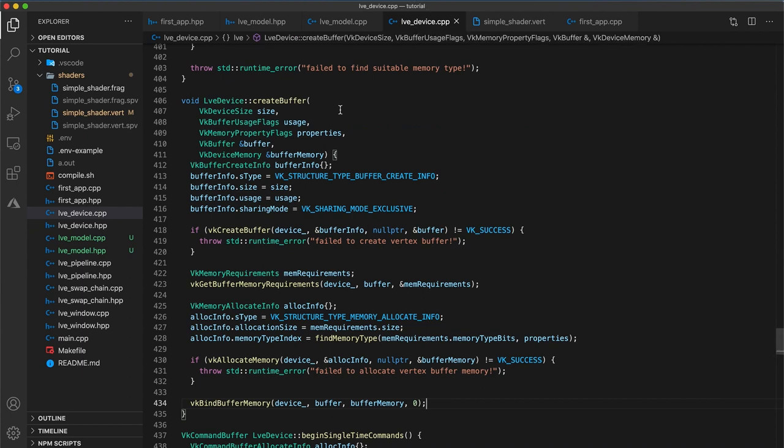This is a helper function I wrote that is in the LVEDevice class. Let's go over this now. So the createBuffer function takes the buffer's size, usage, and properties as arguments, and then returns a buffer and its associated memory by initializing the buffer and buffer memory references. This code here should seem somewhat familiar.